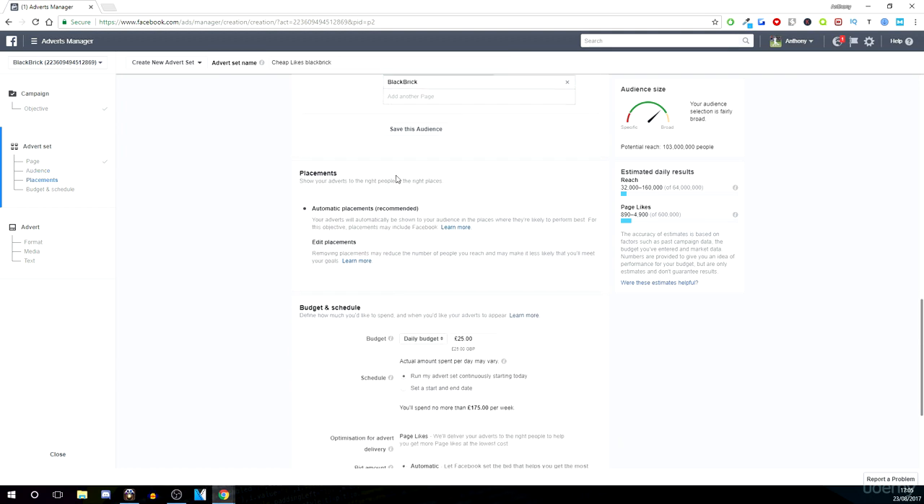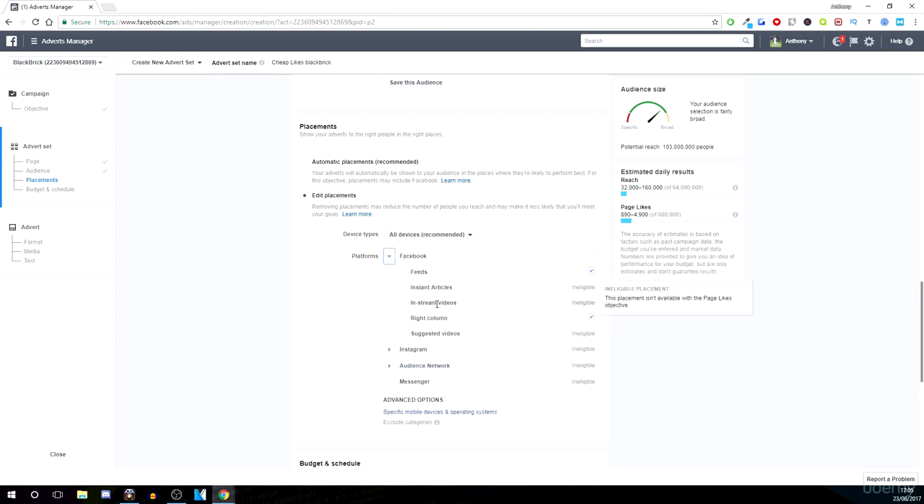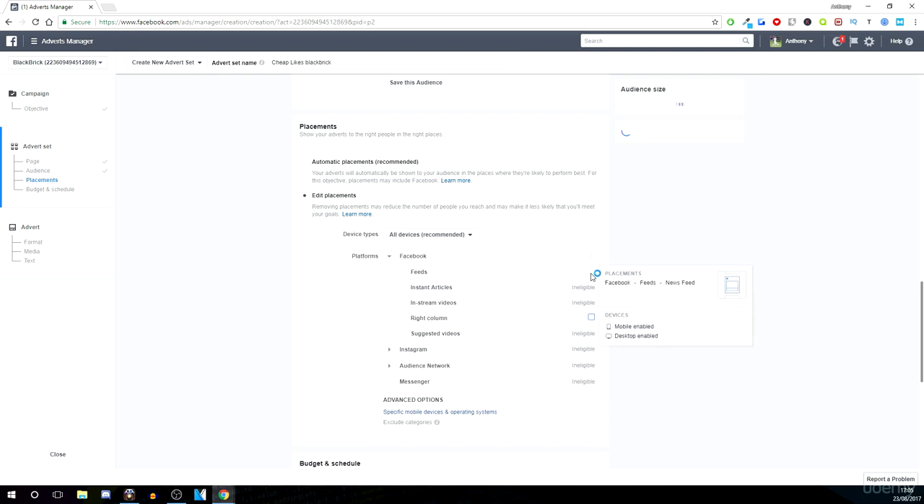And then we have placement, and what we're going to do here is click edit placement, and what we want to do is make sure it's only on Facebook. Click the little arrow here and make sure it's not on the right column, it's just on feeds. So as you can see, feeds is the only one ticked here. So at least one placement is required, and feeds is the only one here.